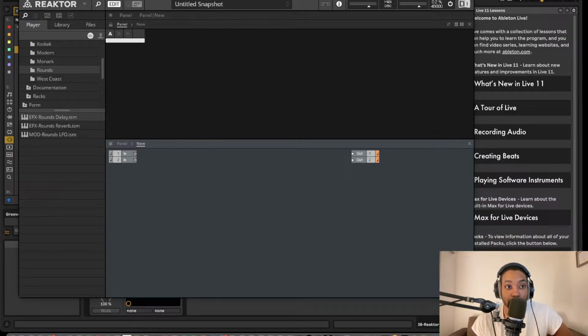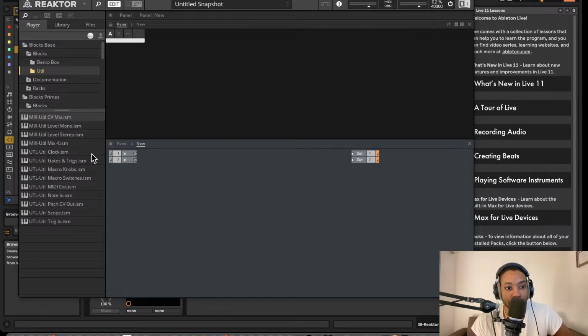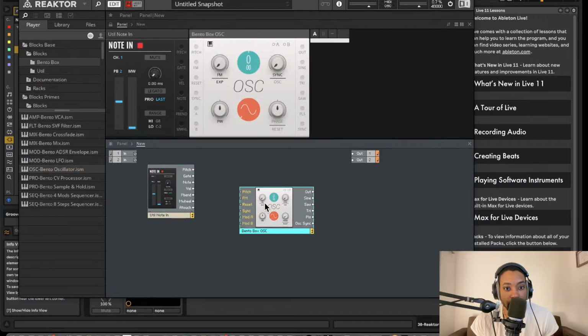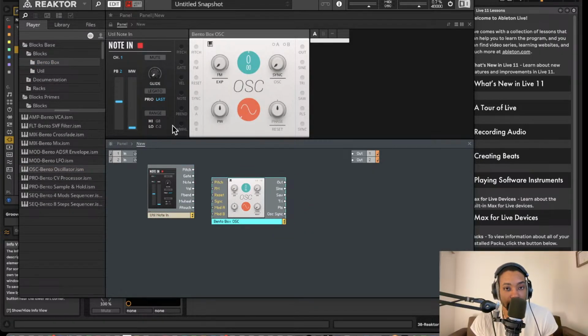Let's start with the blank ensemble, and I'm going to grab a note in. So I'm grabbing a note in so we can input MIDI into the computer, and that's our first step. Then I'm going to grab an oscillator from our collection. We're going to use a sine wave for this because it's a pure tone and it gives us that deep bass sound that we're looking for.